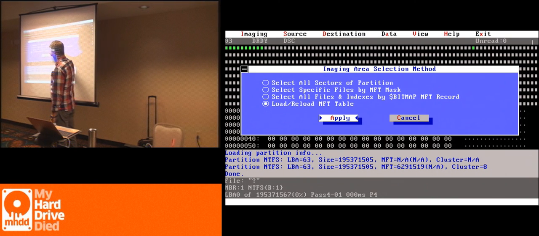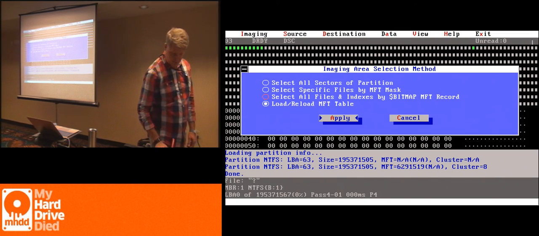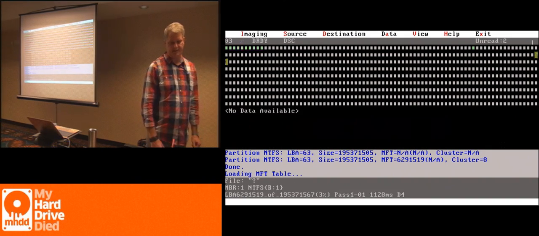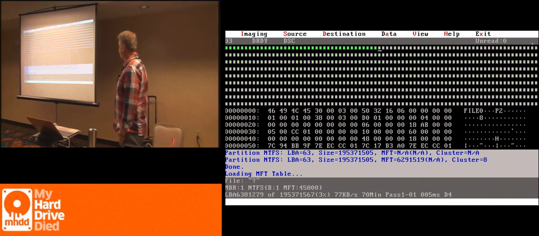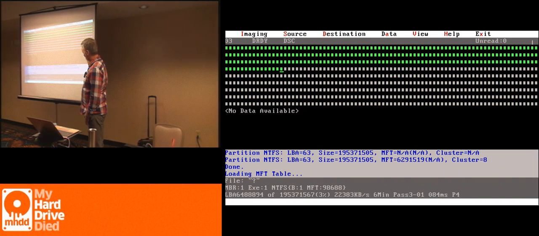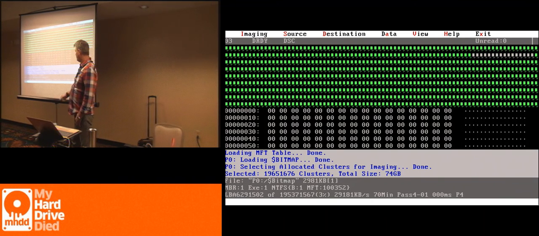So I'm going to do this one. I'm going to do all files, indexes, and bitmap. And that will tell me everything I need to know and build my complete tree. So I'm going to select that and hit enter. I always do that. So now you see it doing all the file records. So it's reading all the MFT entries. Parse those, that's the bitmap, and read the bitmap, and then it's selecting those. So there's 74 gigs of data on this 100 gig drive.